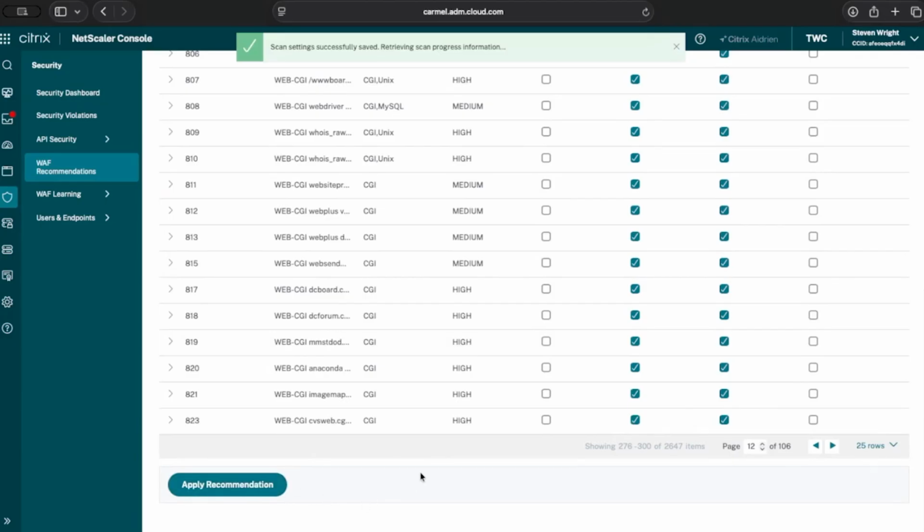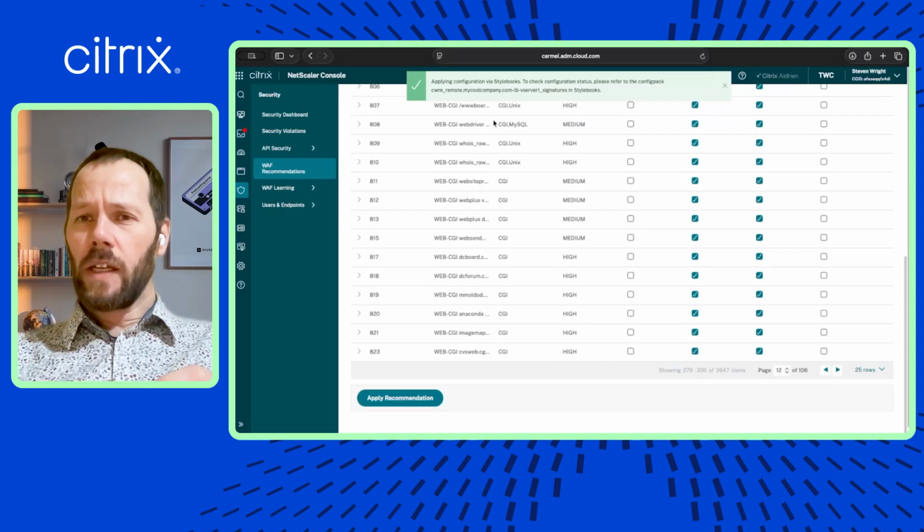And when I click apply at the bottom of the screen, you can now see that it's gone off and created some settings automatically within a style book, and I could now apply this directly onto my NetScaler environment. So if I was doing this for a customer, as an example, they might have said to me, Stephen, could you protect 200 web apps for me? And I would have said, yes, I can absolutely do that. And I would have selected to scan each of those web apps.